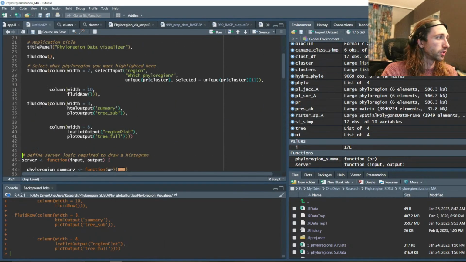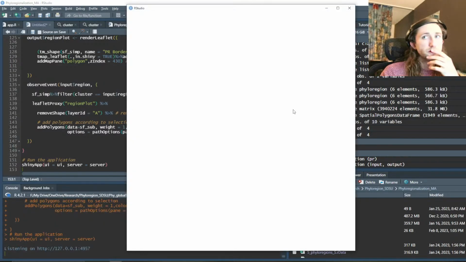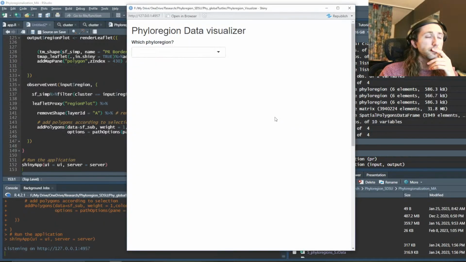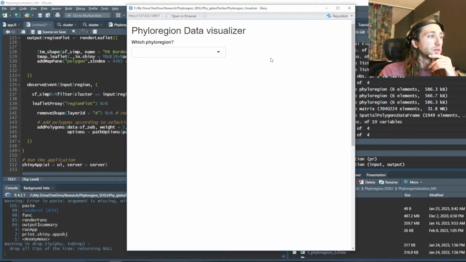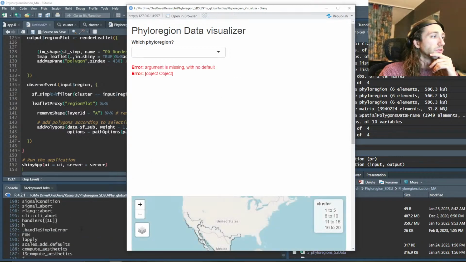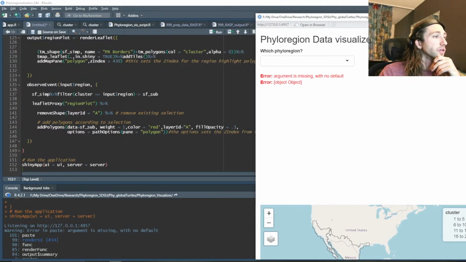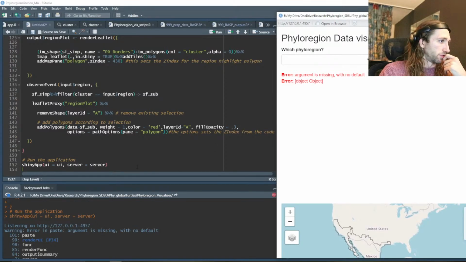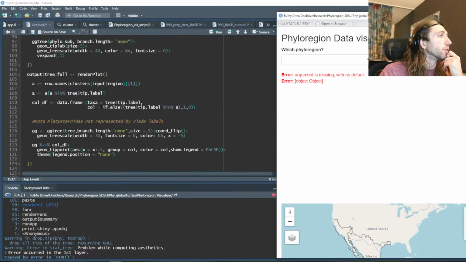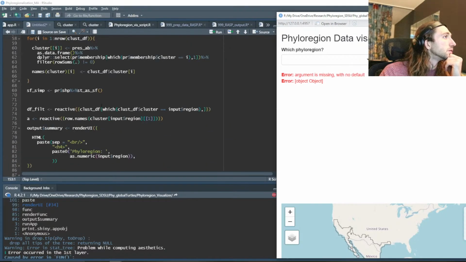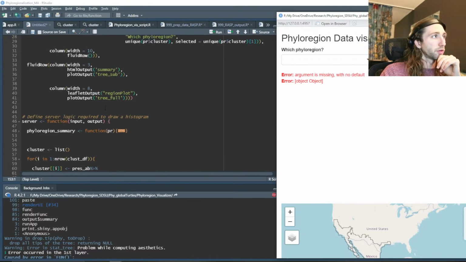Okay, let's redo both of those and run this. See what happens. Okay, so it says listening. Warning in paste: argument is missing with no default. Up in render UI. Okay, so up in the render UI.